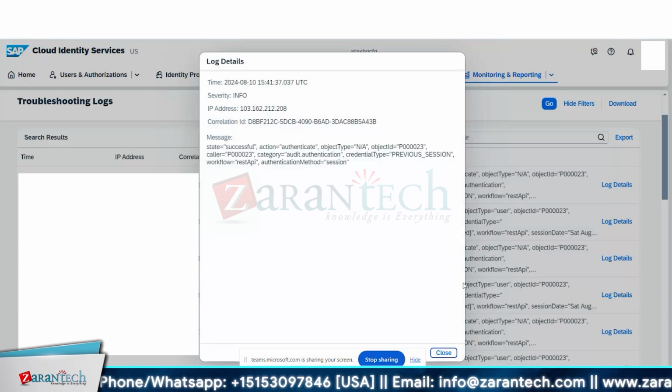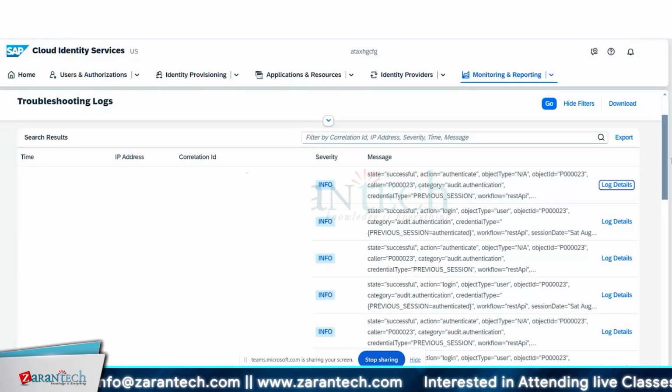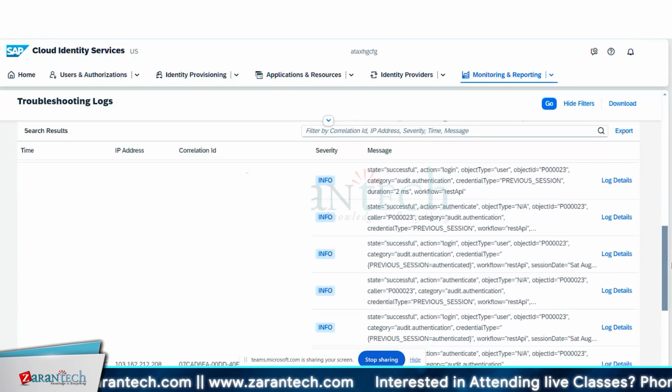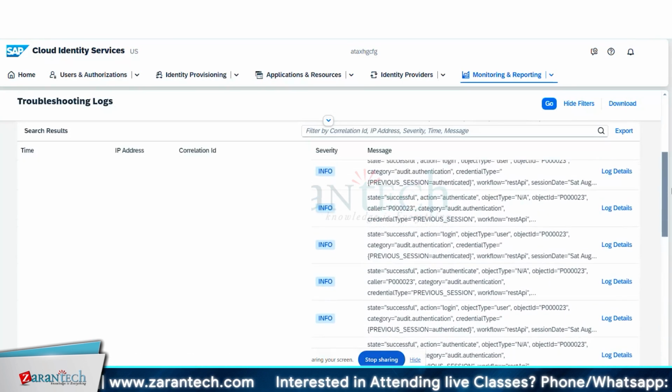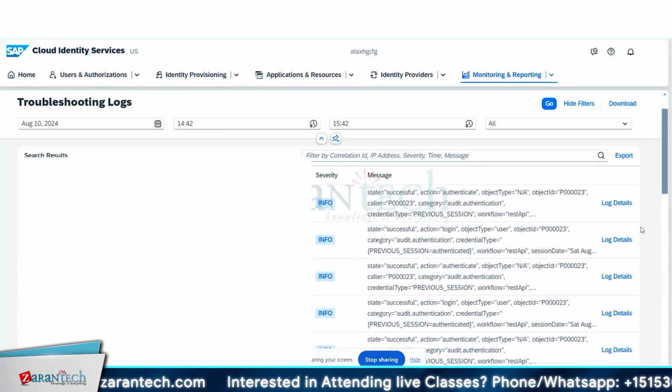Severity is just information. IP address is given. Correlation ID is given. Message was successful. Authentication successful. So this is a credential thing. This is all information. We don't have any other errors. Suppose every time you log into any one of the tenants, this gets logged. So we can come here and troubleshoot the log.